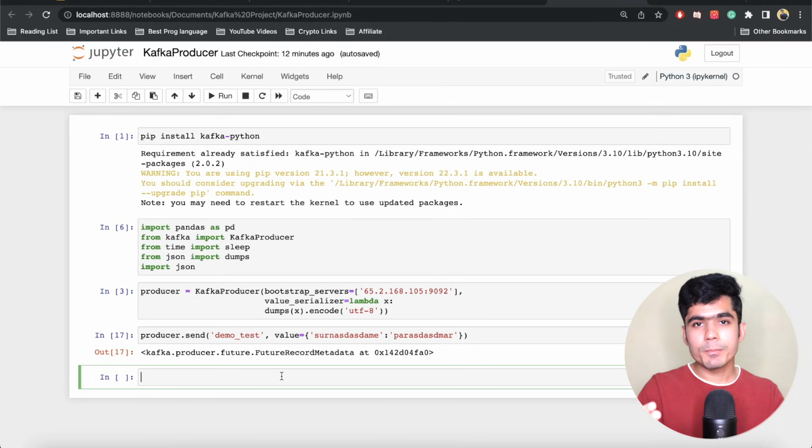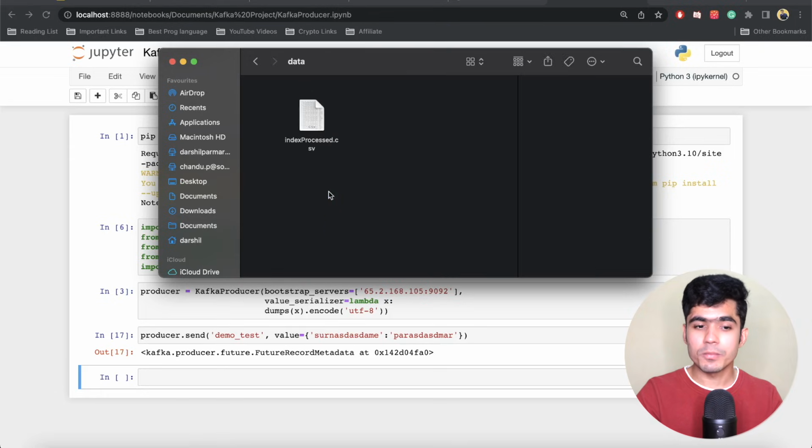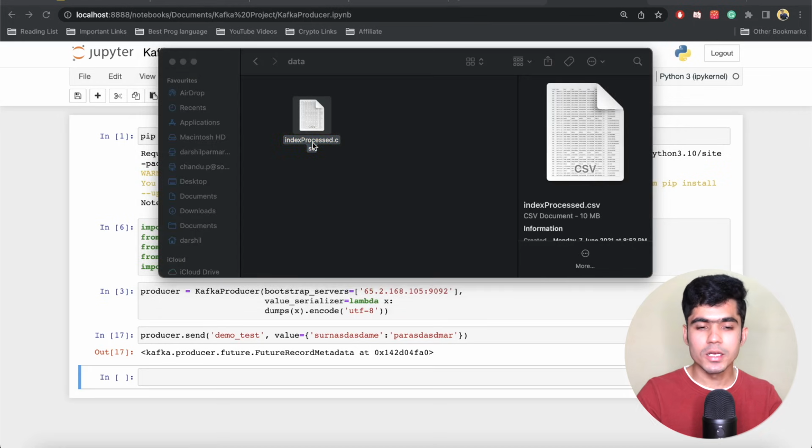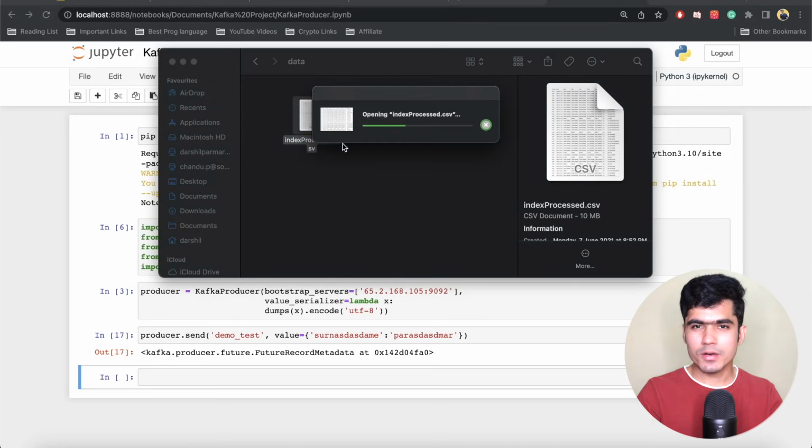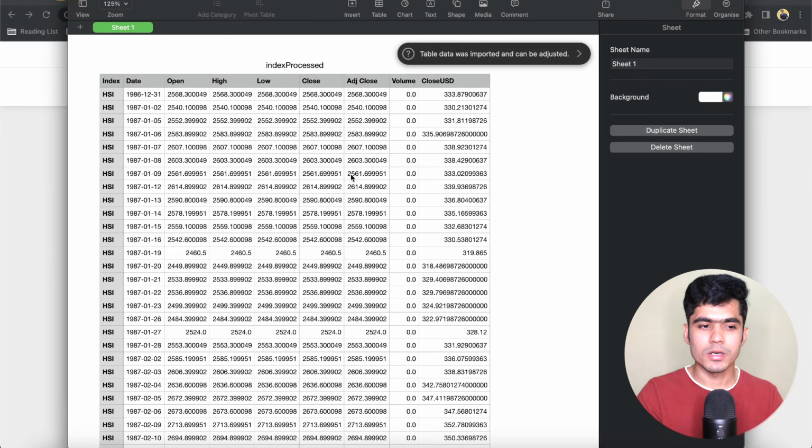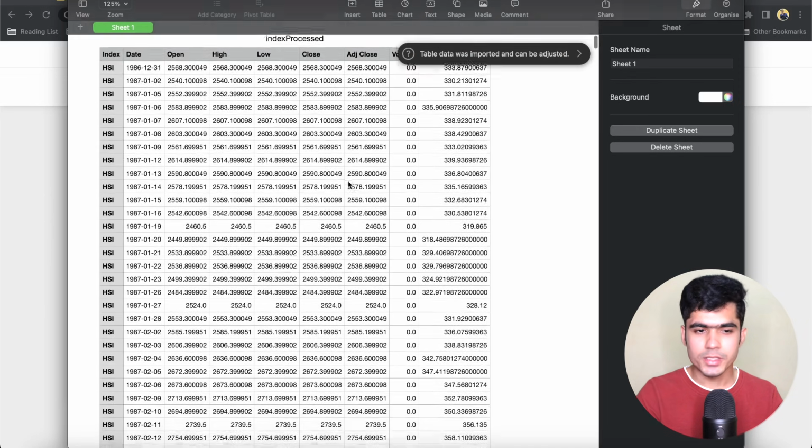Because not everyone can pay for this API, I just wanted to show you how you can create your own real-time data set to work on the project. I already have a data set. I will put the link in the description so you can use the same data set, or you can download one from Kaggle. It doesn't matter what data set you use, because the process will be the same, and you will be able to do this project with whatever data set you use.